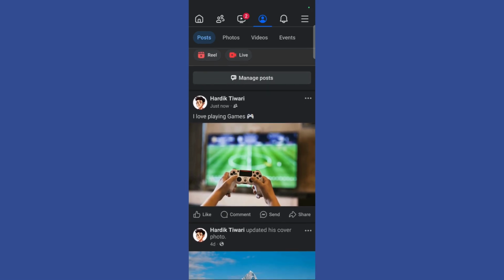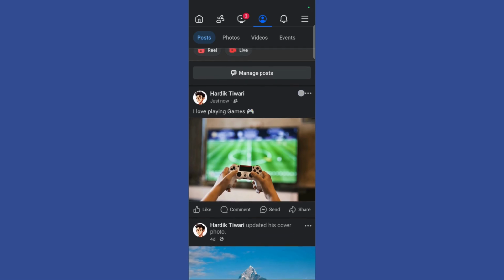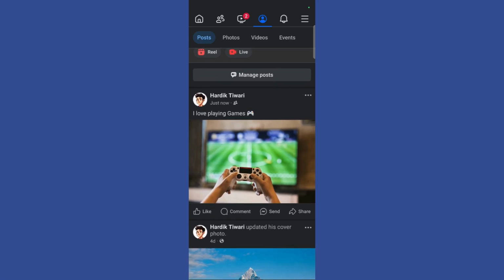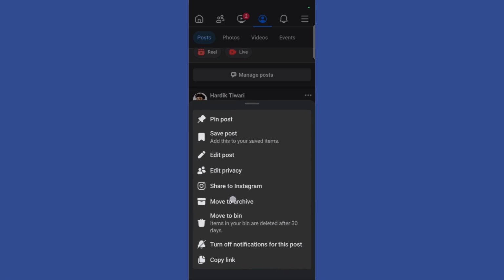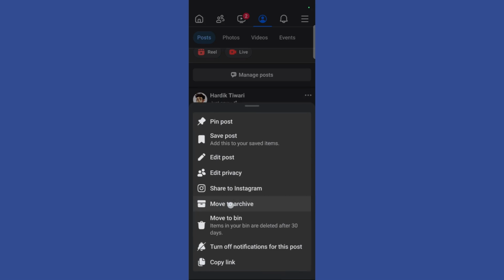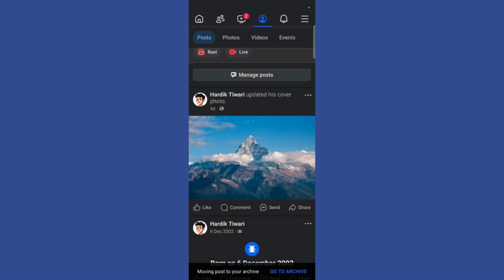Now in order to archive this post, simply click on these three vertical dots present at top of this post. Once I've clicked here, you can see this option which says move to archive. Simply click on this move to archive button and just wait for it. Here you can see that the post has been moved to archived.